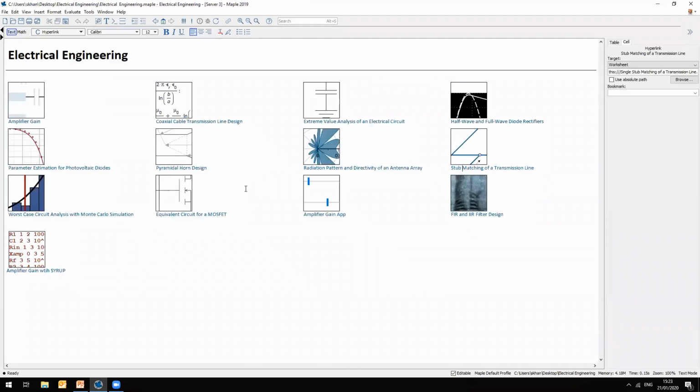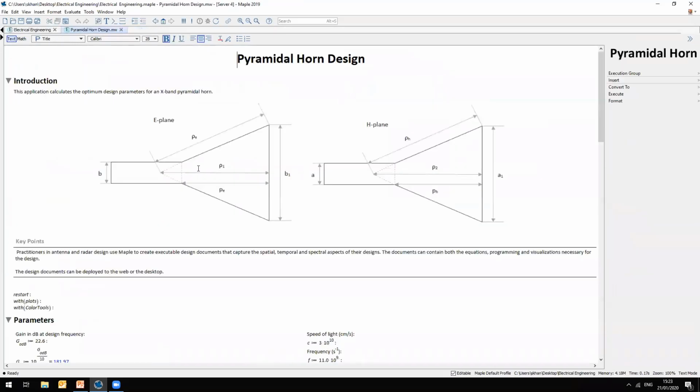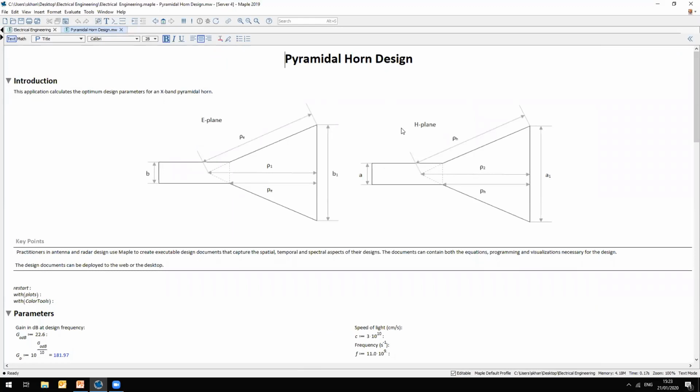Let's run through the next one quickly as well. Let's look at this one. So you can produce some pretty attractive design documents using Maple, and that's what many of our customers do. Now, we have some users who use Maple for antenna and radar design, and they use Maple primarily because of its ability to create executable design documents that capture both the math, the calculations, and the documentation. So they do things like this.